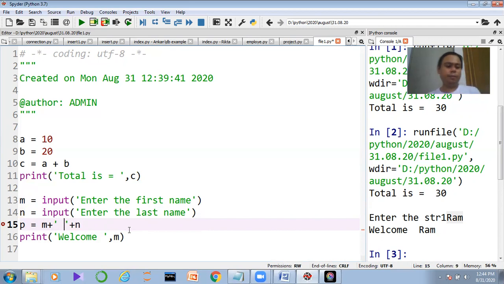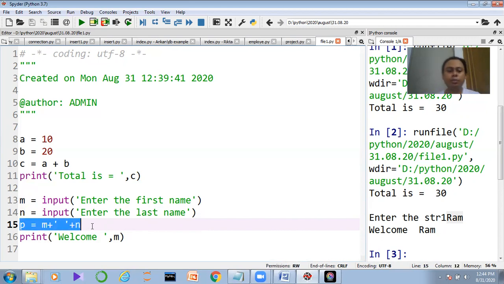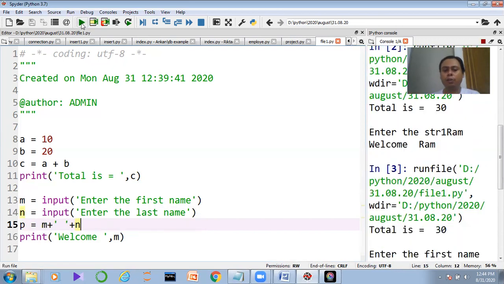Plus sign is used for the string concatenation. So here we are using m plus n. Now you need to execute the code in order to check the outcome.